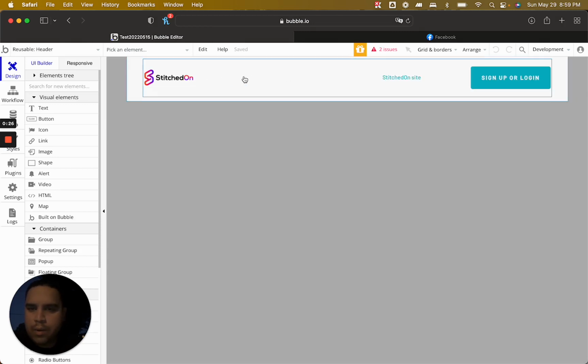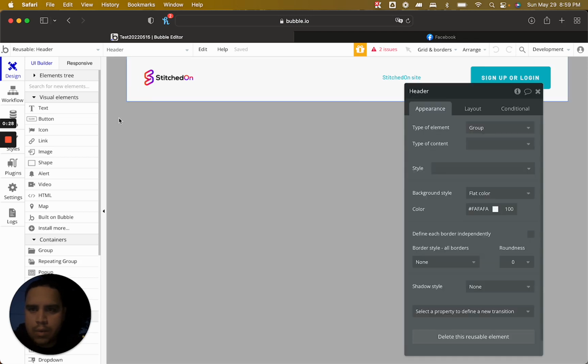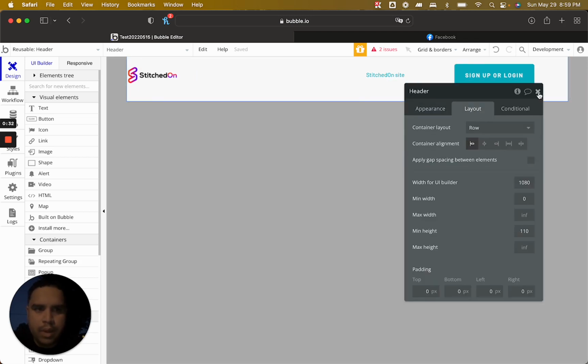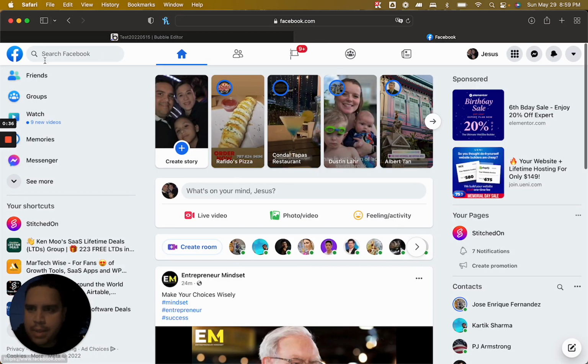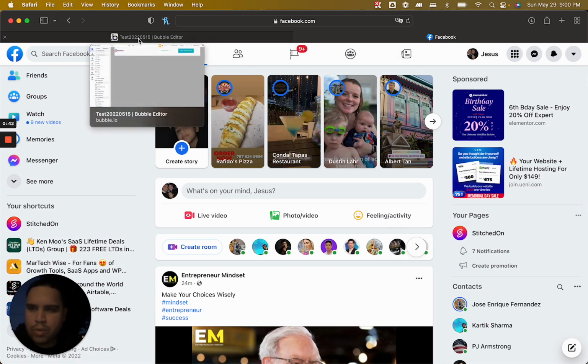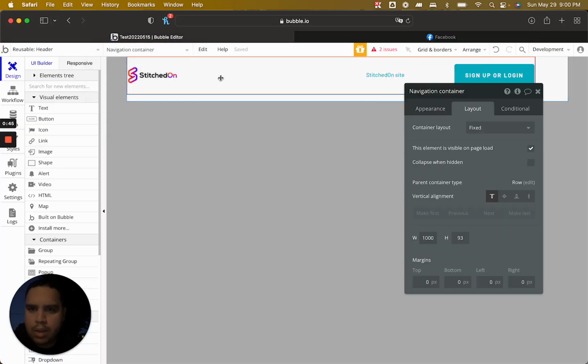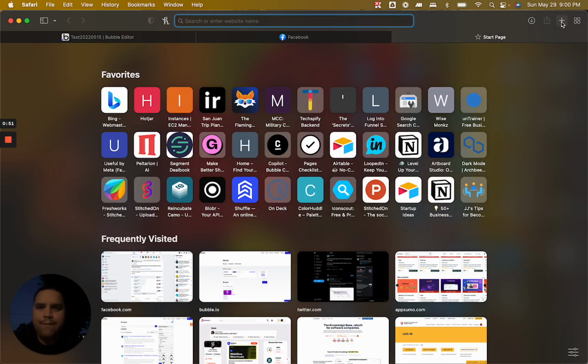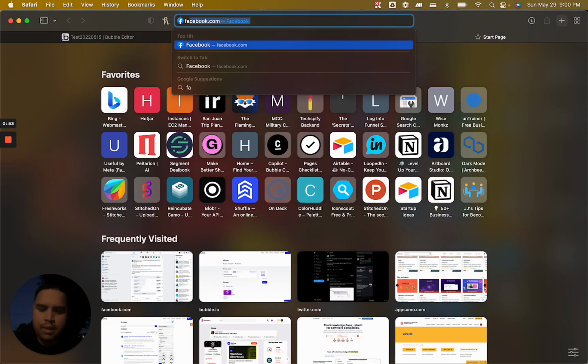Now what we're going to do is make sure that this is set up as a row. The reason why this is going to be a row is because most of the elements on the header are going to be side by side, so we want to make sure that it is set up as a row so we can play with it. So this container will be a row as well.